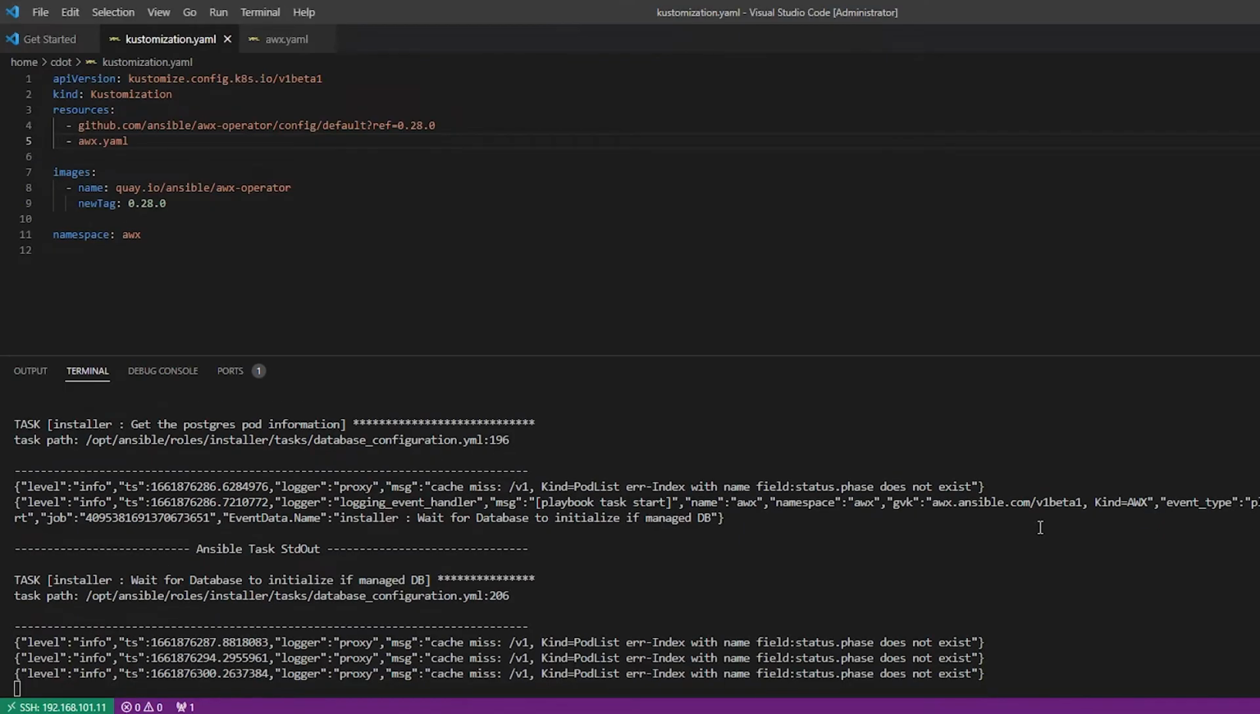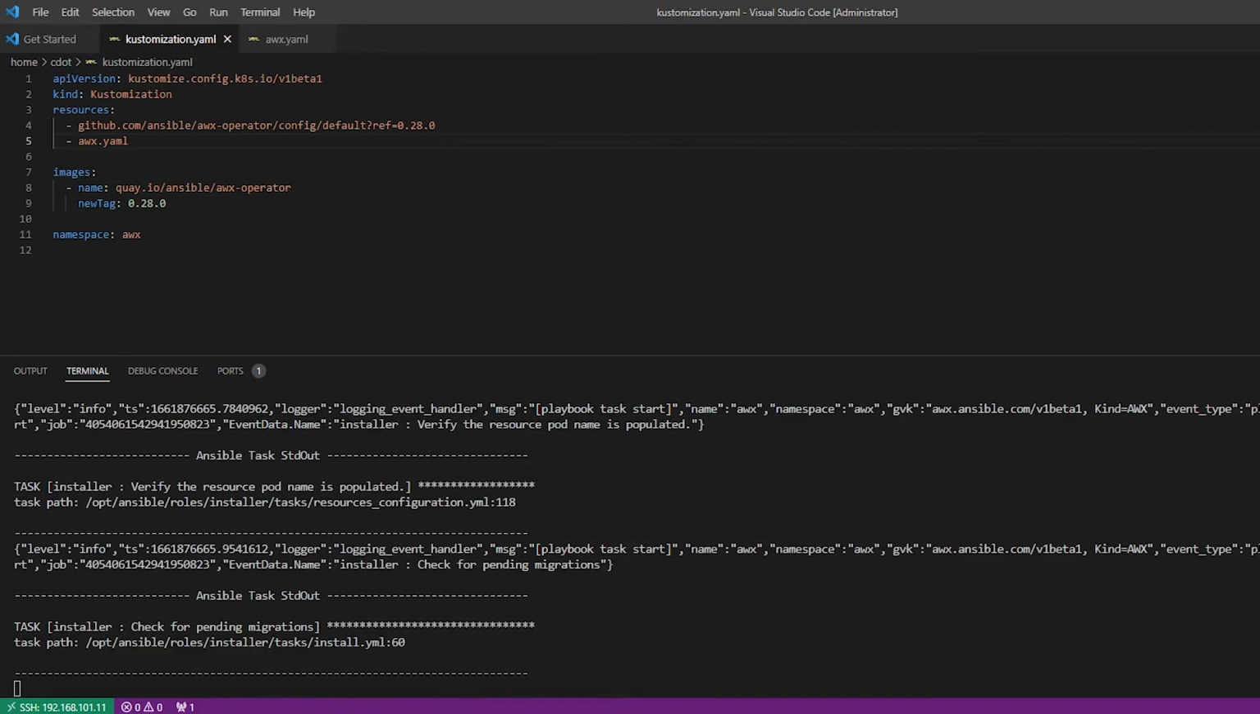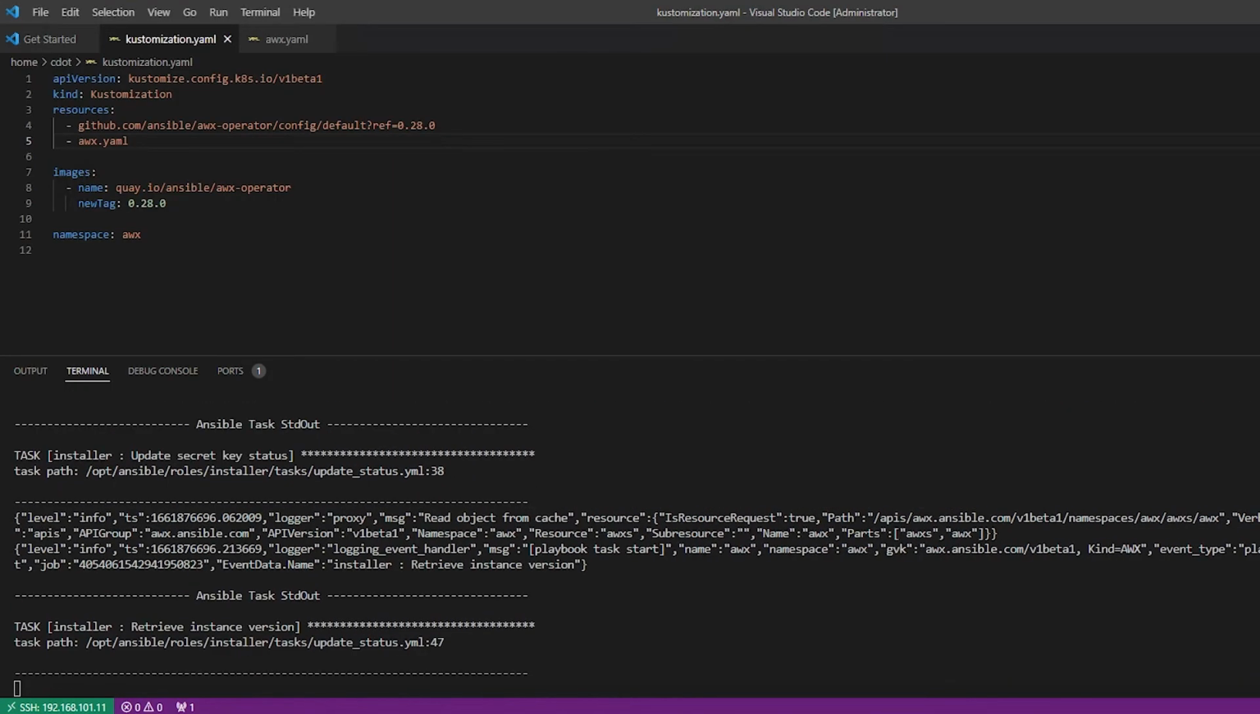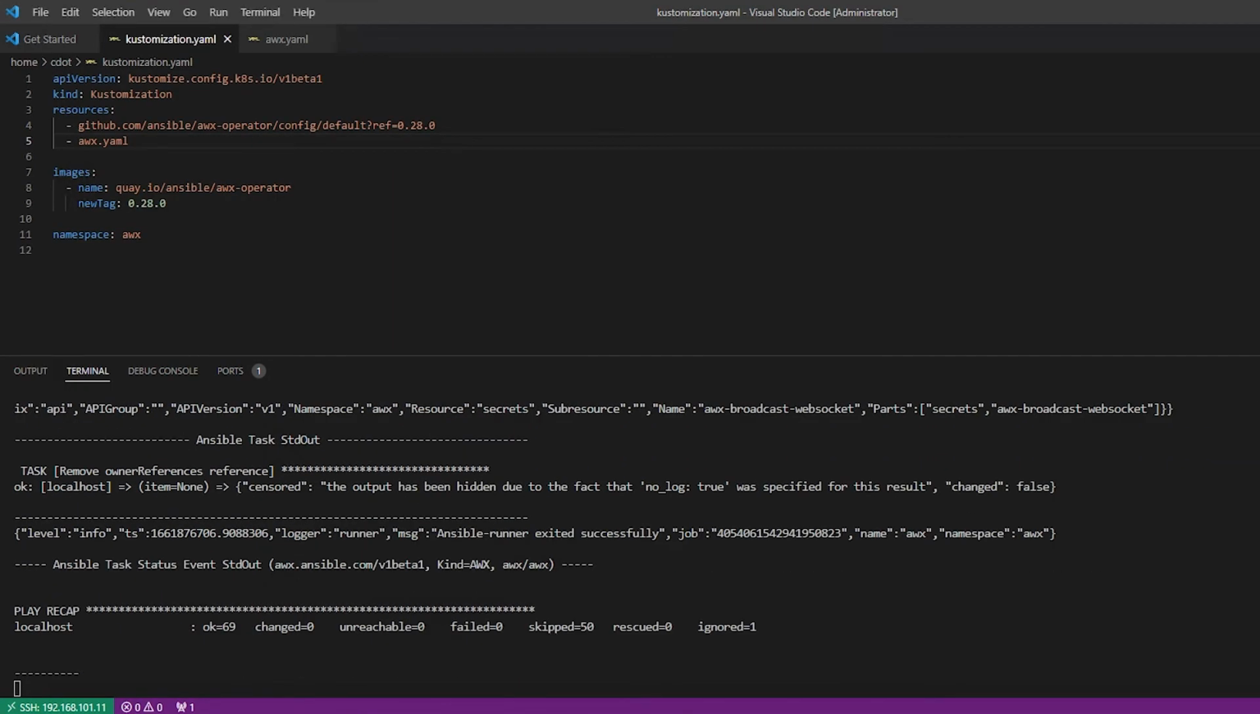I like to do this in a separate console. You don't have to, but the command is super long. So again, I just highly recommend you go to the Ansible AWX GitHub, copy the command that they use to view the logs, and you can just follow along as well.